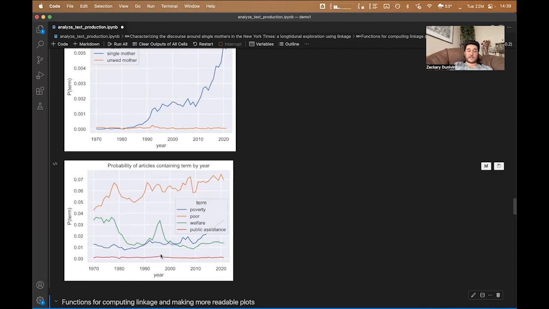And then we have public assistance, which is a euphemism for welfare, social welfare, and it's really kind of hard to see what's going on because it's just so low. We can't really visualize much in this plot, though we can see it looks like there is a corresponding spike here, but it's a very small spike.